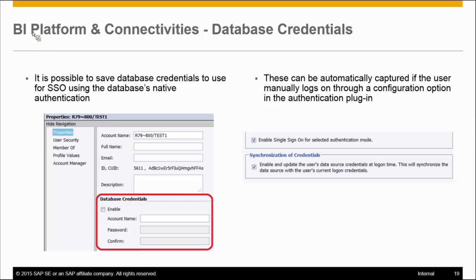Regarding data sources which are not SAP data sources, you would have to set this up manually. So within the CMC, the BI management console, you have to set up the credential for the data sources. So you have to set the account name, the password, and any other information. So you have to set this up manually. And there is no native authentication for any data sources which are not SAP. So all of this has to be set up manually.